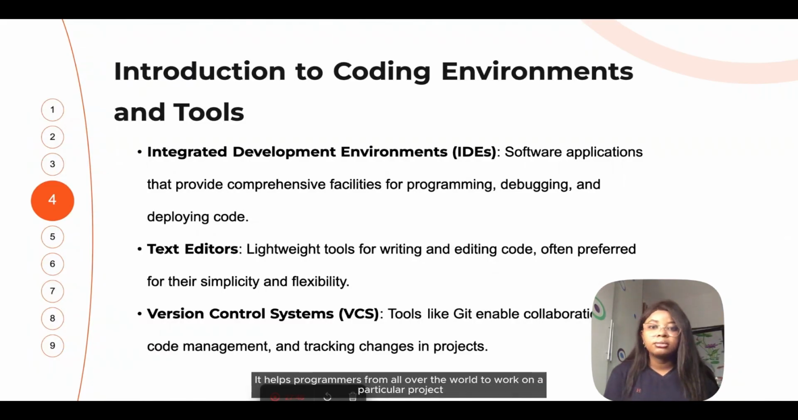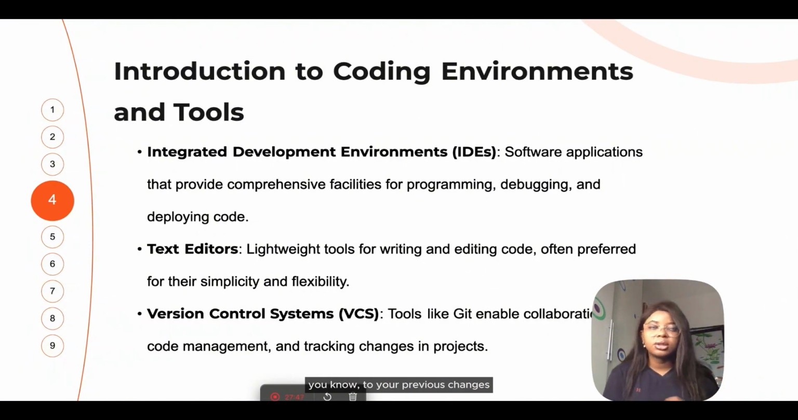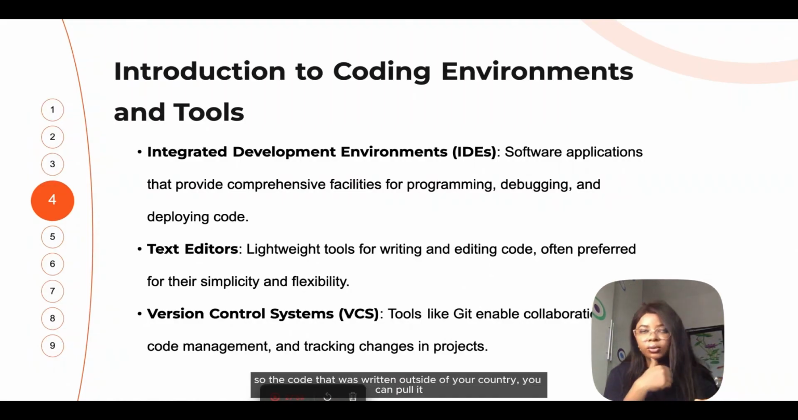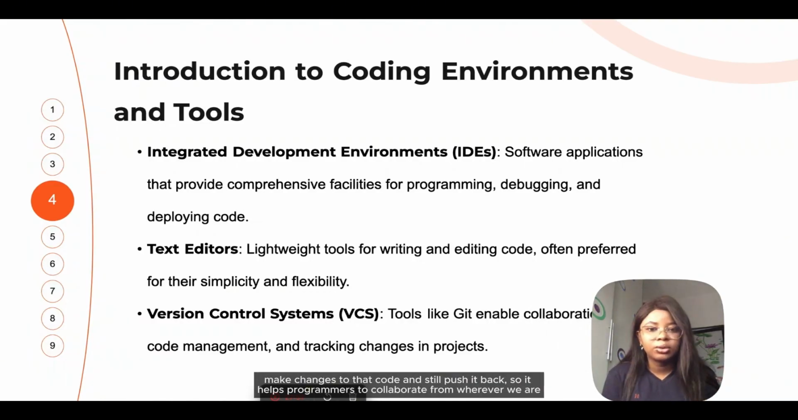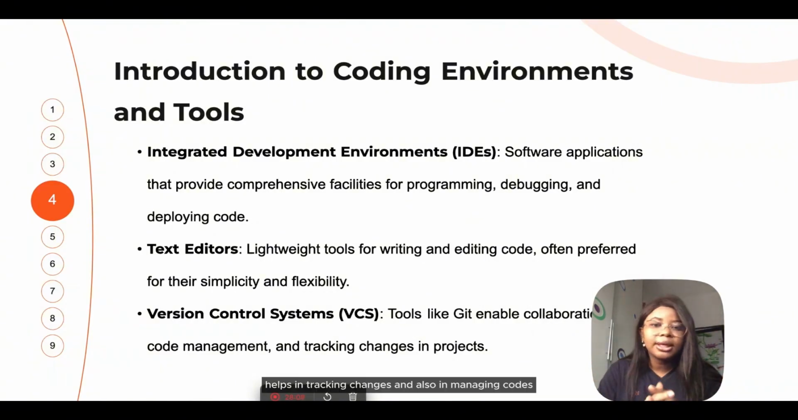It helps in collaboration and code management. If there's an error, you can always revert to your previous changes, delete the error, and update your code. You can pull someone's code that was written outside of your country, make changes to that code, and push it back. So it helps programmers to collaborate wherever they are. It helps in tracking changes and also in managing code.